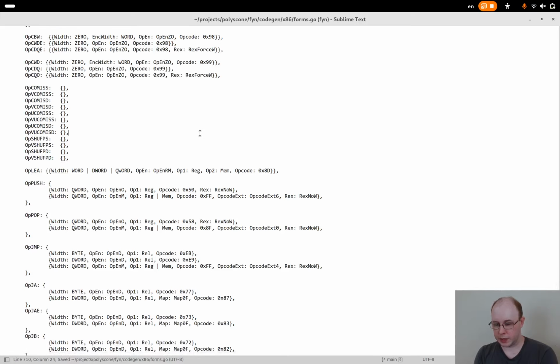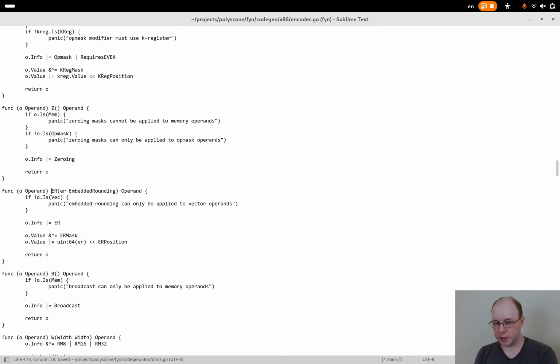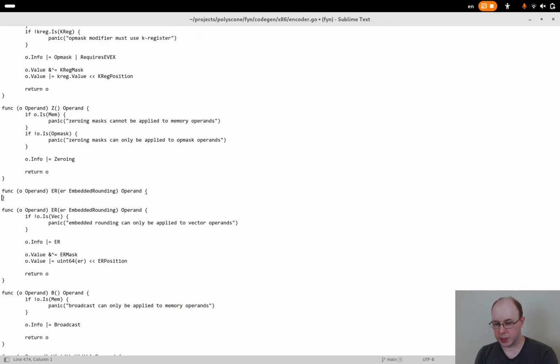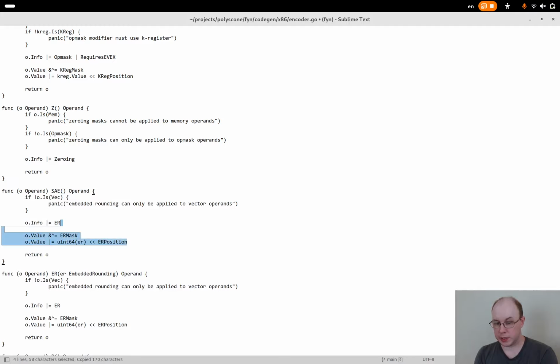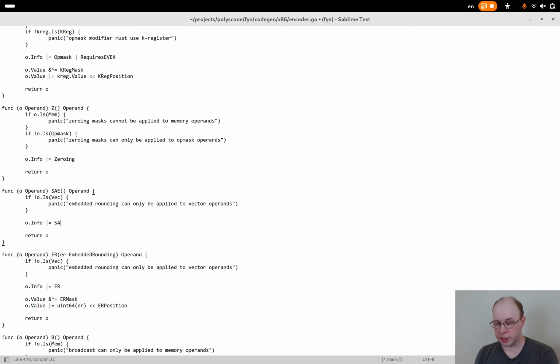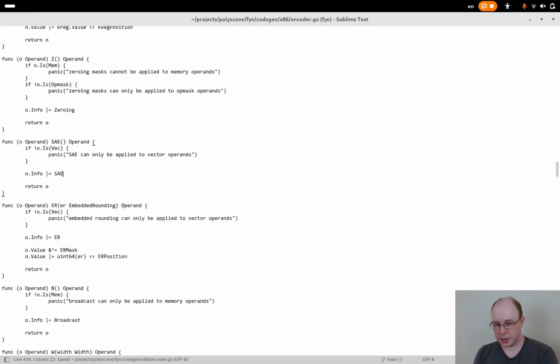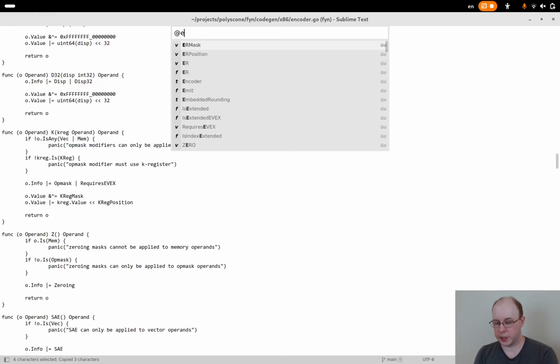Okay, and then I need to add SAE, which is the same as ER, but it doesn't let you choose the rounding control. So this is SAE, suppress all exceptions. So this is going to be the same as this, but there's no need to set a value here because there aren't any bits to set other than evex.b. Okay, so we need the SAE flag.